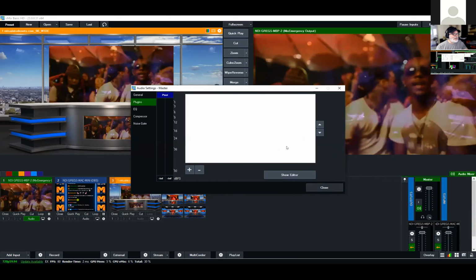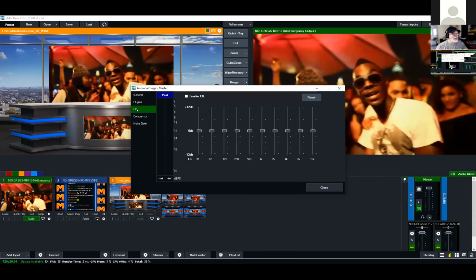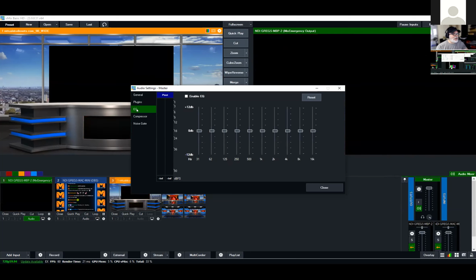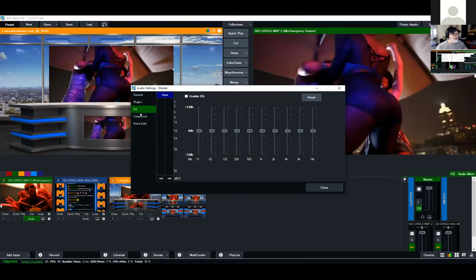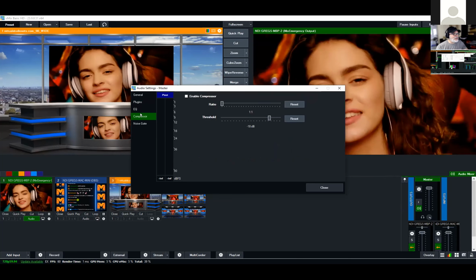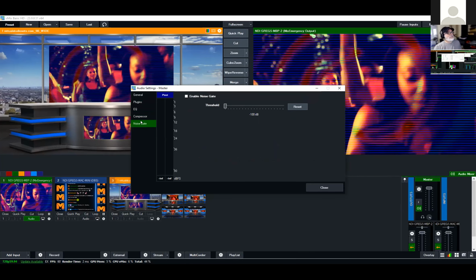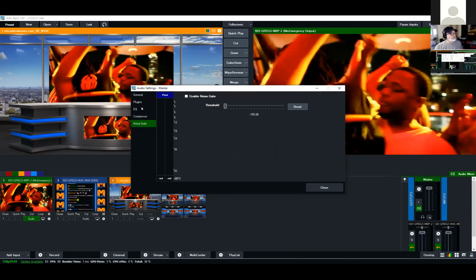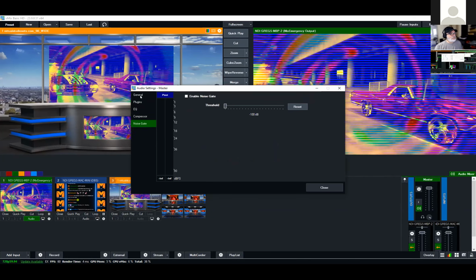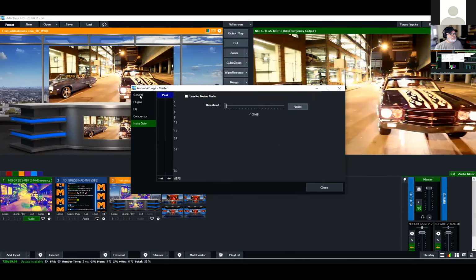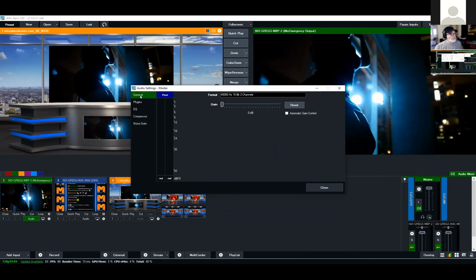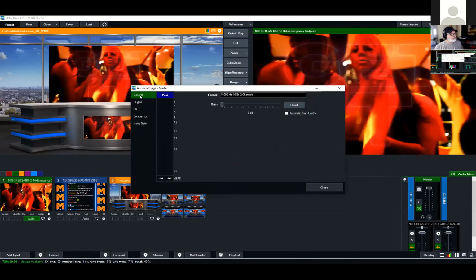But it does support VSTs, and it does have a lot of good processing built in. EQ, compressor, and noise gate as well, which is nice. Here's another interesting thing: there's audio and video delay. And it's true video delay, which I'll explain what that means in a second.